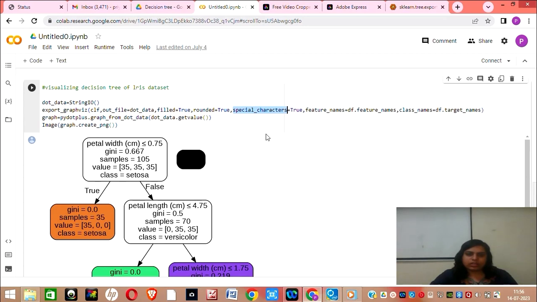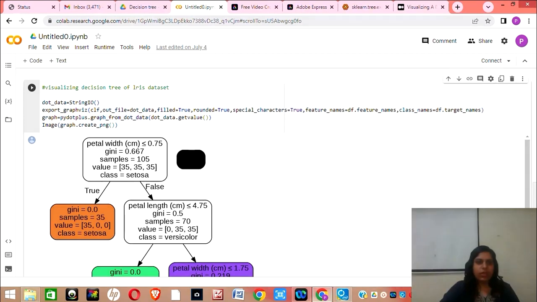Special_characters is also a boolean variable and it is set to true. This variable will allow special characters in our decision tree. feature_names will contain all the features in our dataset, and class_names will contain all the output class labels in our dataset. Then in the next line of code, we have used pydotplus to provide a Python interface to the Graphviz dot language. And then our final output image is created using the create_png function of the graph package.